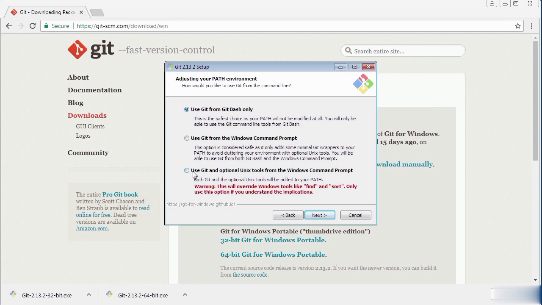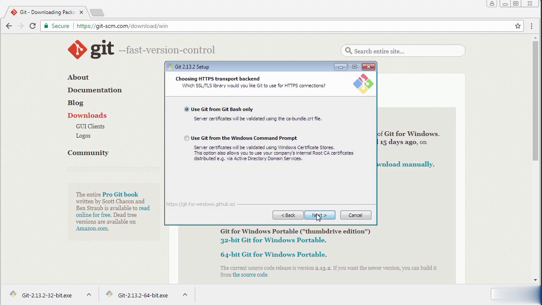This option here, if you chose this one, it tells you use Git and optional Unix tools. This gives you access to Git and gives you more options of the Unix tools from the Windows command prompt. It tells you both Git and the optional Unix tools will be installed on your path. It also warns you this will override Windows tools like find and sort. Only use this if you understand the implications. I will recommend you go for the safest option, which is use Git from Git Bash only. So it separates that from the normal command prompt. I'll click next to that.